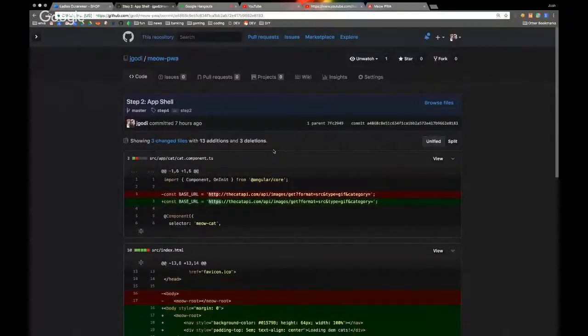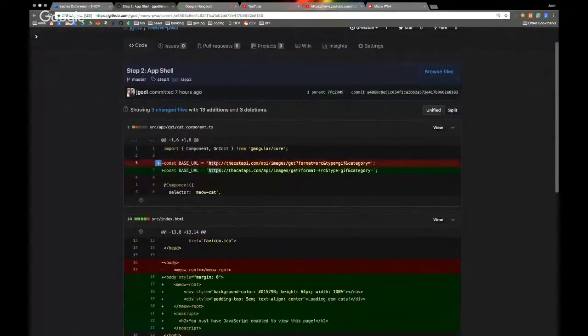we see that in my cat component TS, I was pretty dumb when I first built this, and I set my base URL to be HTTP. So we want to make sure all of our links are HTTPS. So quick and easy fix. Just add an S there, and we'll make sure that we pass that.